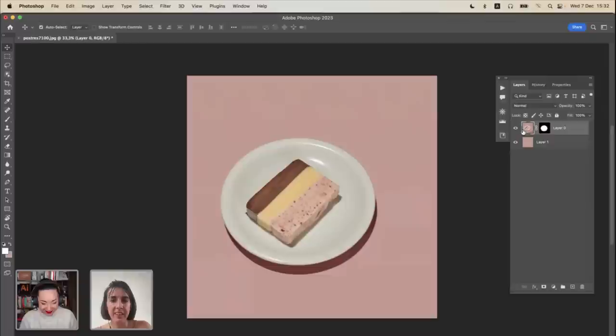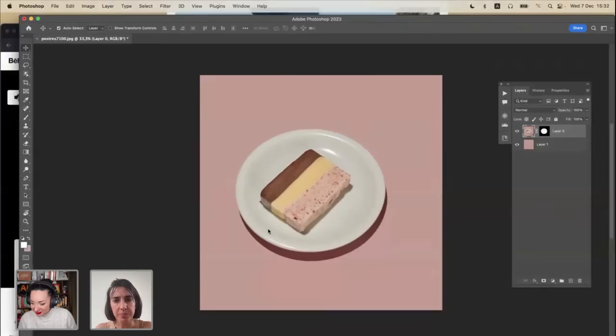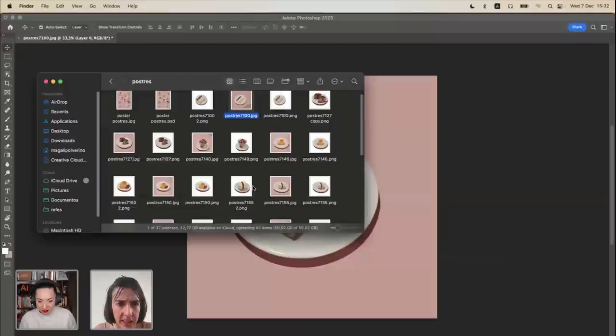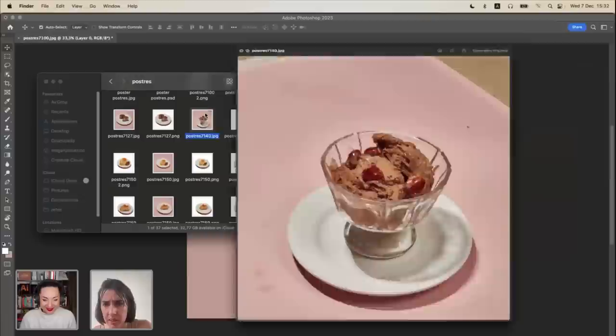Okay, so we have the first one. I'm going to cut that two or three, and then we can jump to the poster. This can be tricky. For example, this. I really like this one.